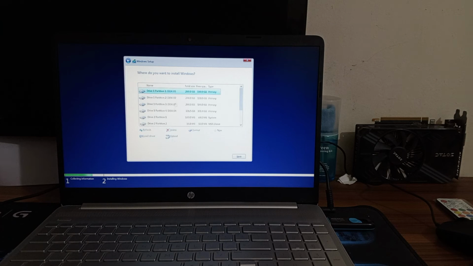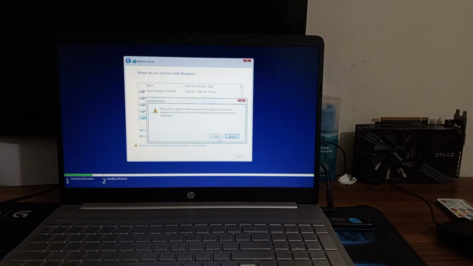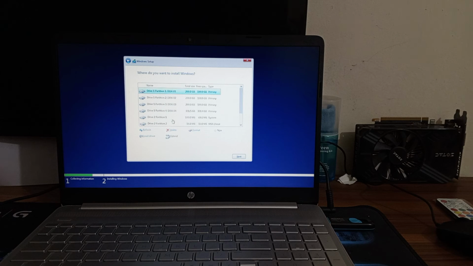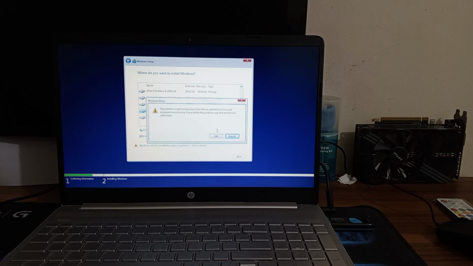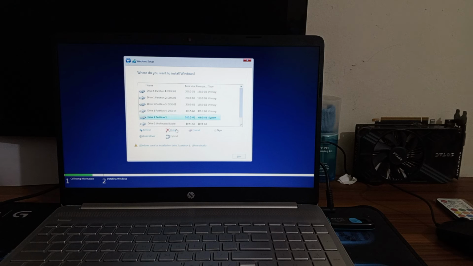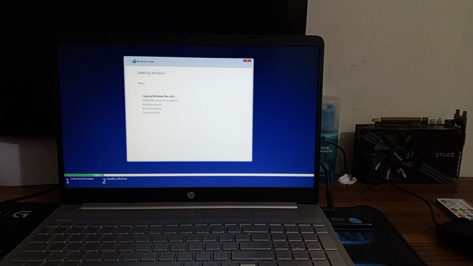Now we can see all our storage drives, hard disk and solid state drive. Now we can perform any operation like format or create partition or Windows install or anything. So I select the exact partition and proceed with the Windows installation.